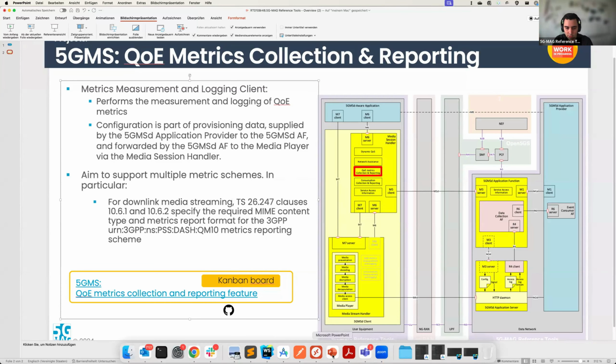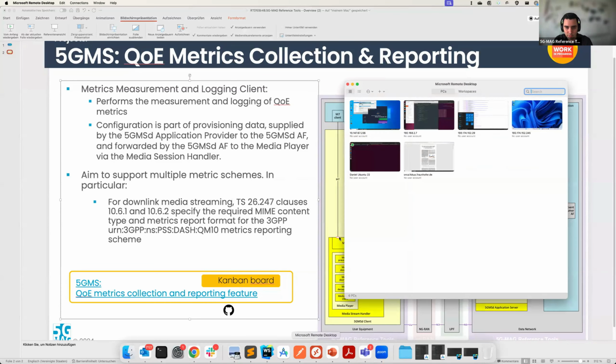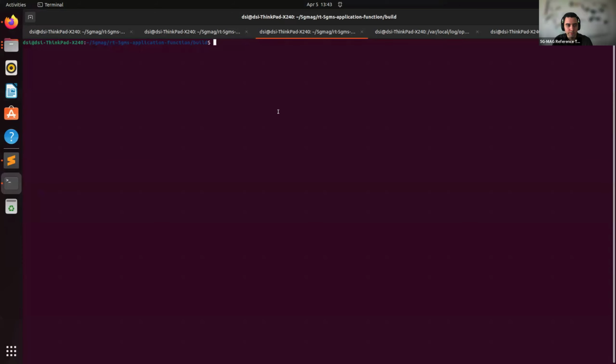All right. In order to show you this, I established a remote desktop session to my Linux machine next to me. And for the setup, the application server is already installed. The application function is installed. We're going to go step by step and do the necessary configuration and walk you through the final metrics reporting.